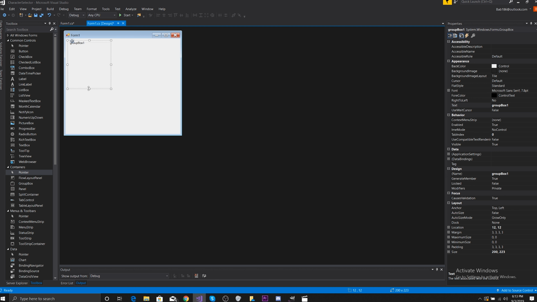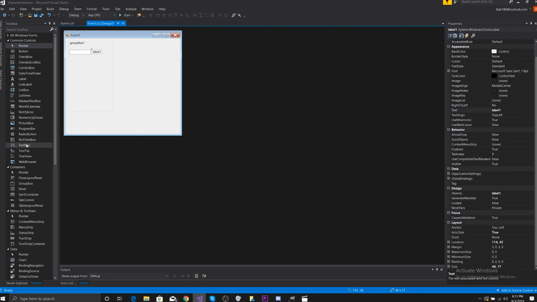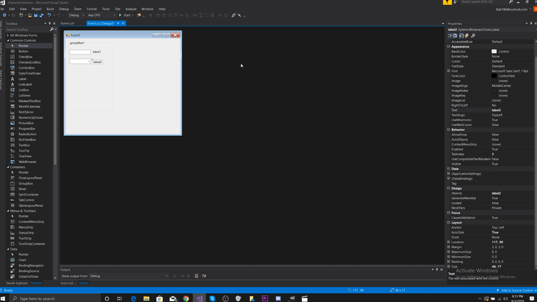So what we're going to do is have that, and we're going to add a text box in here, and we're going to do a save. We're going to add a label. We're going to add a combo box. Let's make it the same size as that. Let's save that again, and we're going to make another label. And with that, we have our classes.